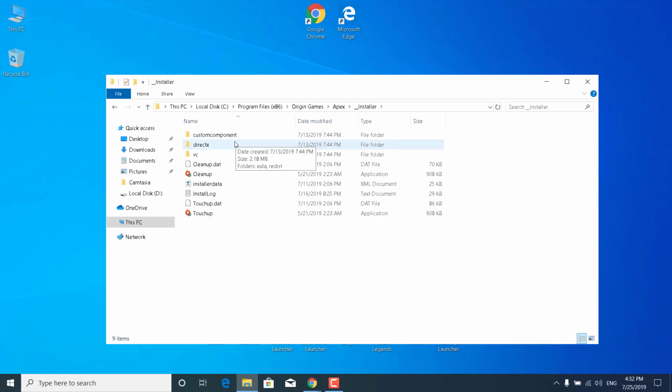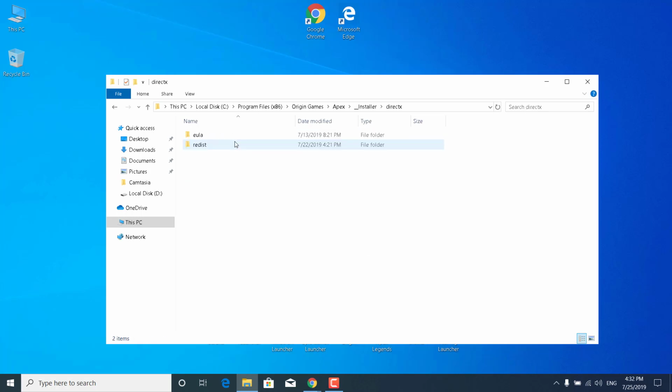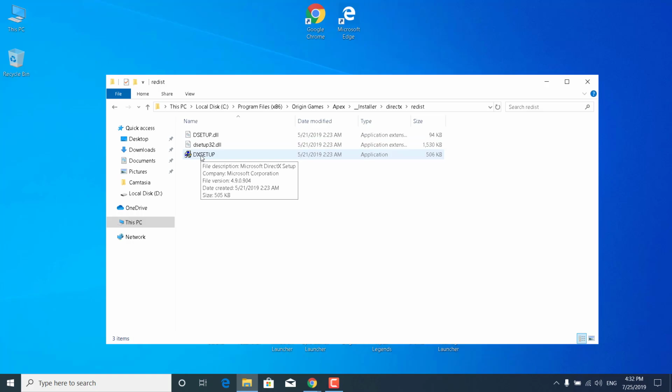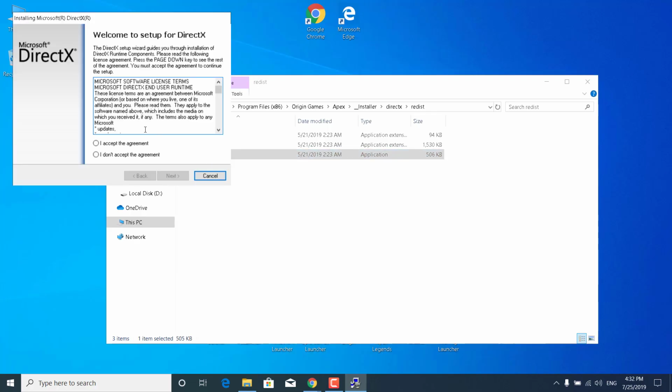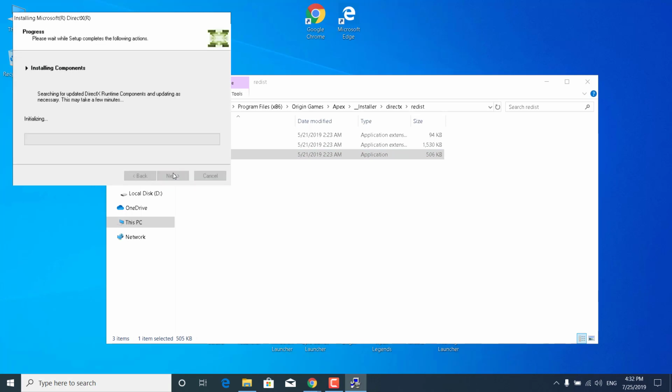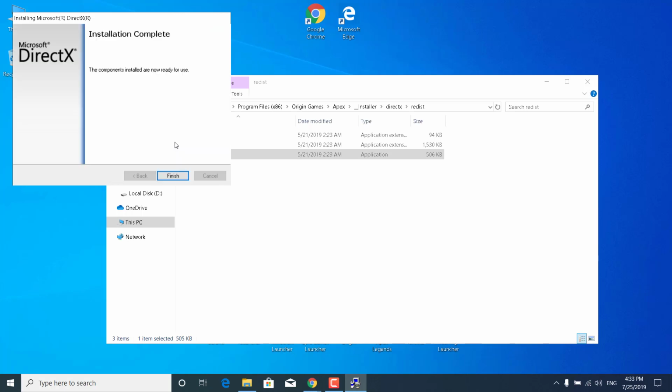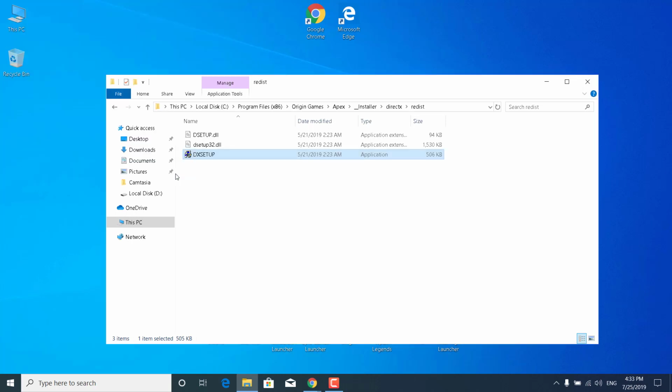okay, and go to DirectX, go to Redist, and now double click on DX setup, click on yes, accept the agreement, click on next, and wait for it to be installed. This shouldn't take long, just a couple of seconds. And there it is, it says installation complete, click on finish.